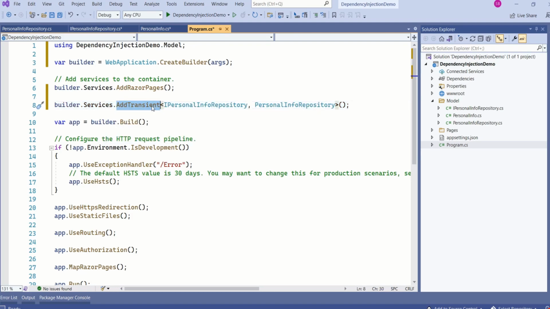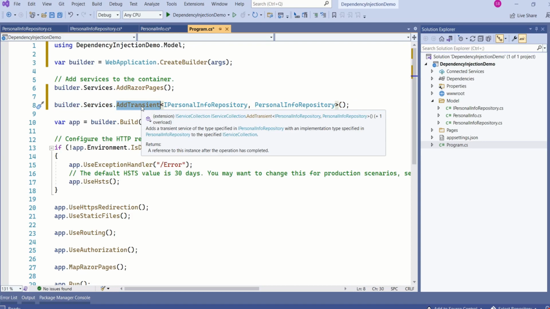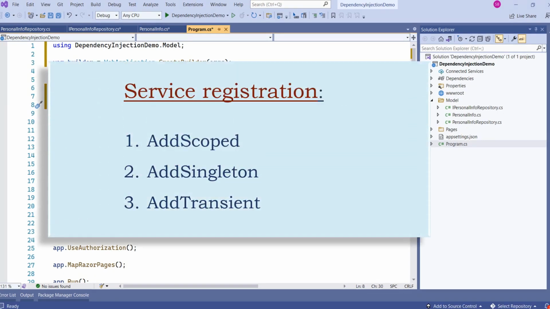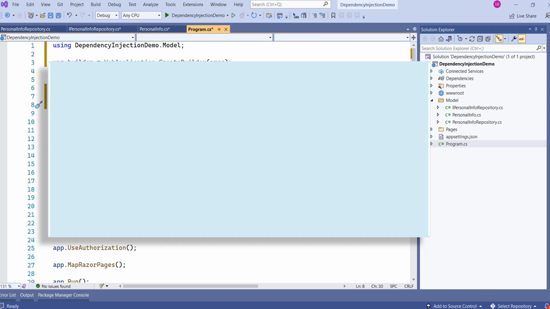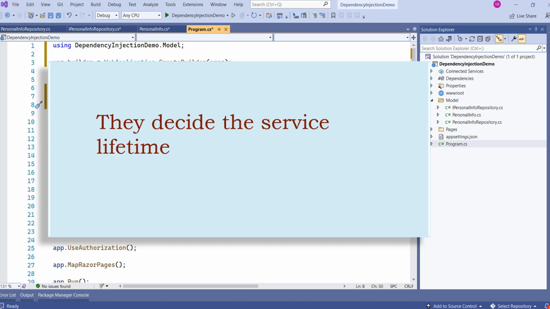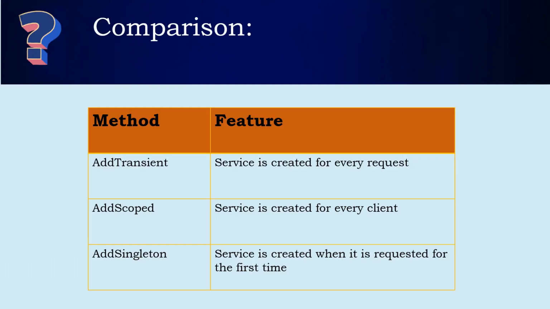Okay. Now we have to talk about this add transient method, right? You can register the service using any of these methods, add scoped, add singleton, and add transient, and they decide the service lifetime. Here is the quick comparison of these three methods. If we take add transient, then the service is created for every request. If there are 100 requests, then the service is created 100 times.